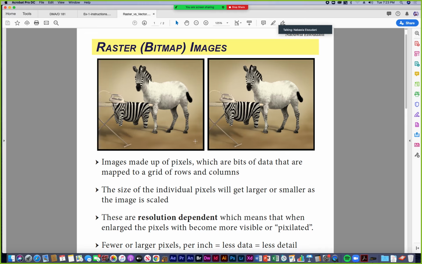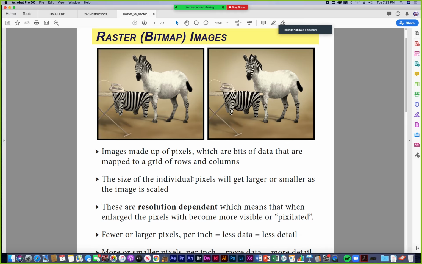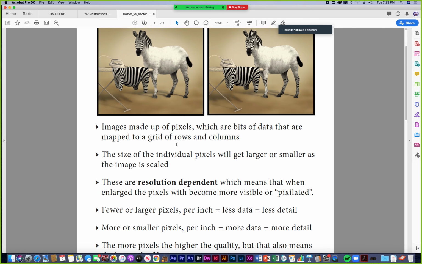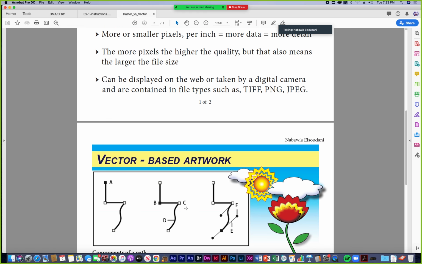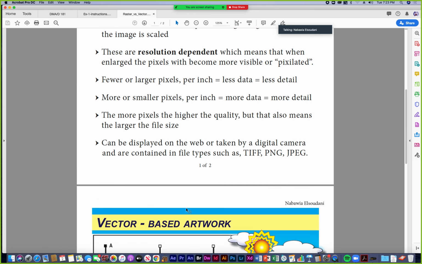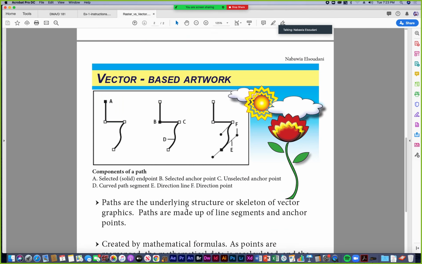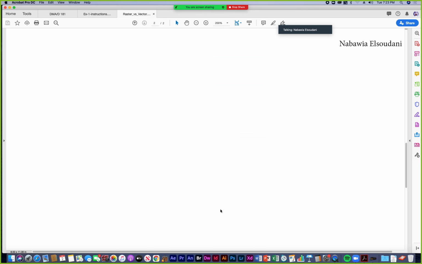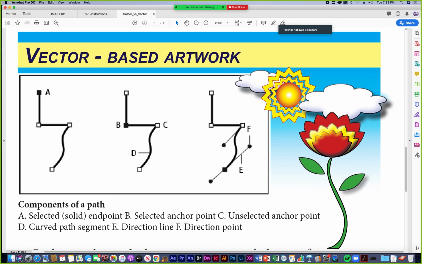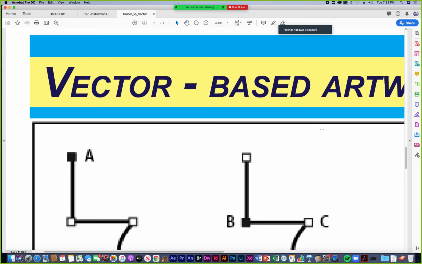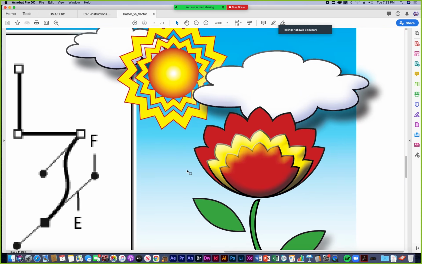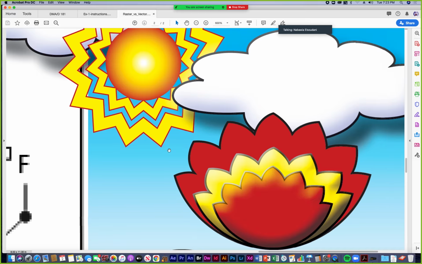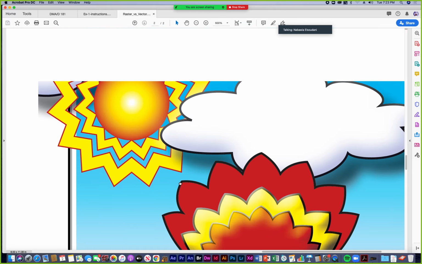So, we are running out of time. I'll let you guys read through this. Maybe I'll come back to it for our meeting next time. The difference between raster and vector-based artwork. I can zoom in here, and you can see that I've put in some vector artwork on the side here. And as I zoom in, you see the imagery become very precise and clean.